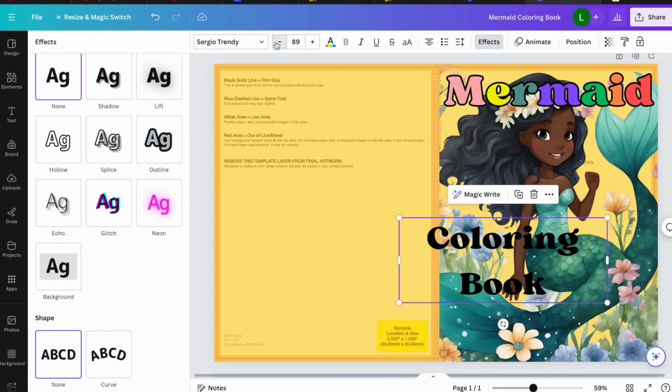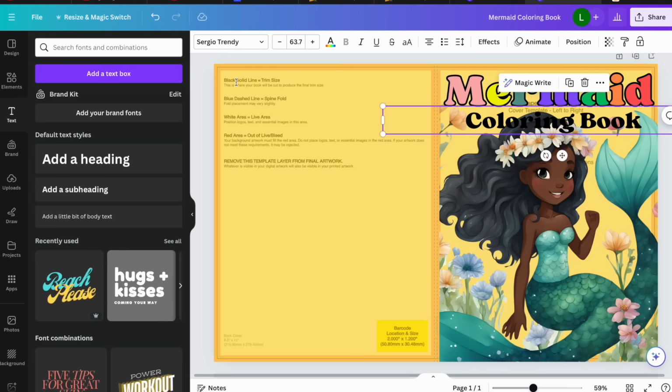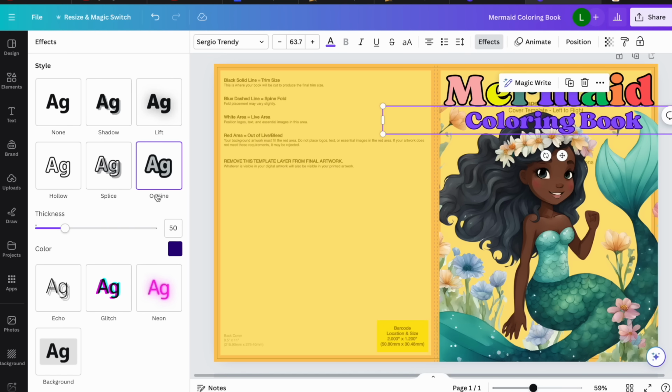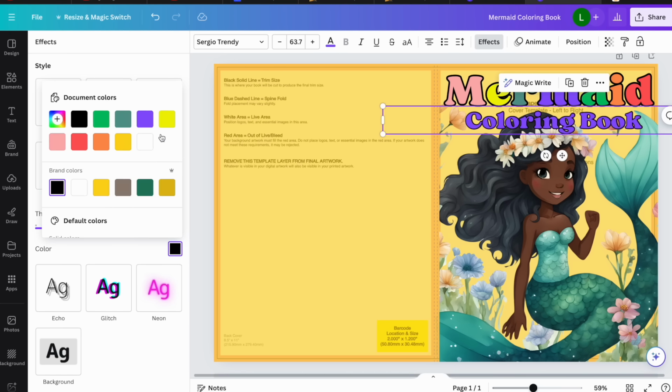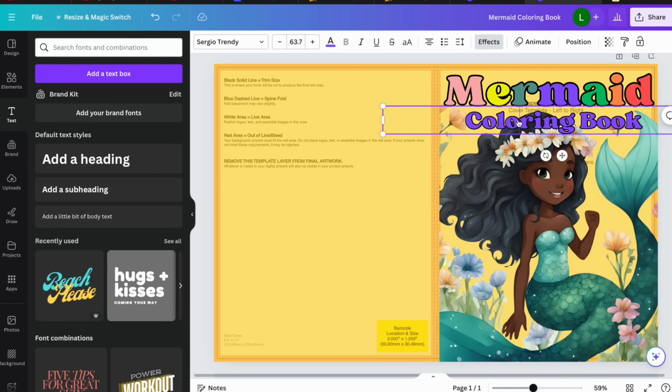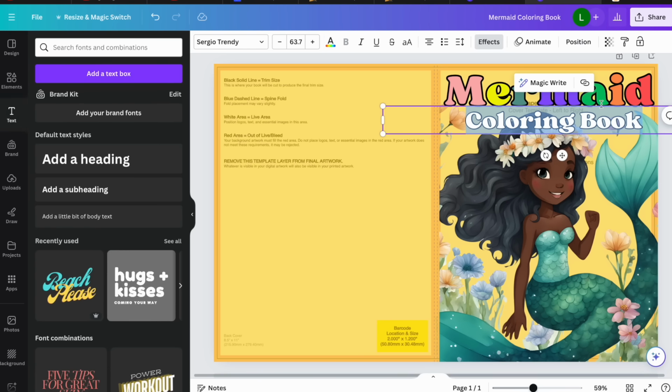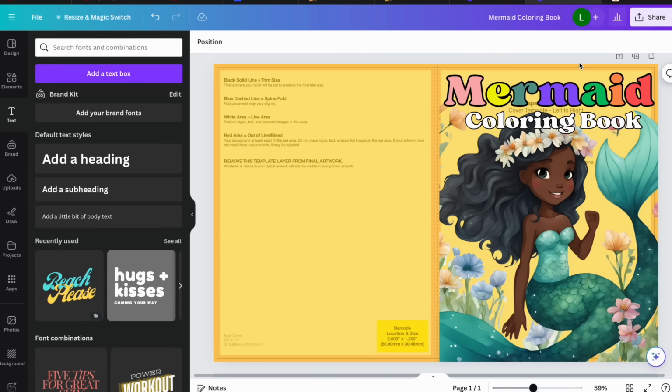Let's see if we can get this to fit on one line. All right, now what color are we going to make this? Let's make that purple, and then bring the effects, outline it black. Or should we make it white? No, I don't want to make the outline white. Should we make the purple white? Mermaid coloring book. Made that white. I don't know what y'all like, the white one or the purple one. Let's just leave it white.